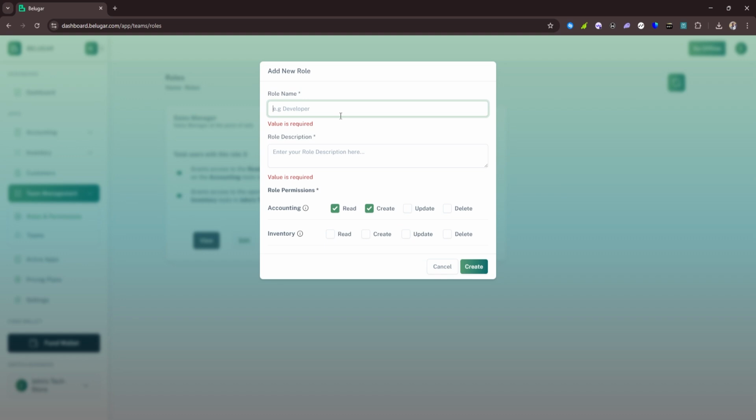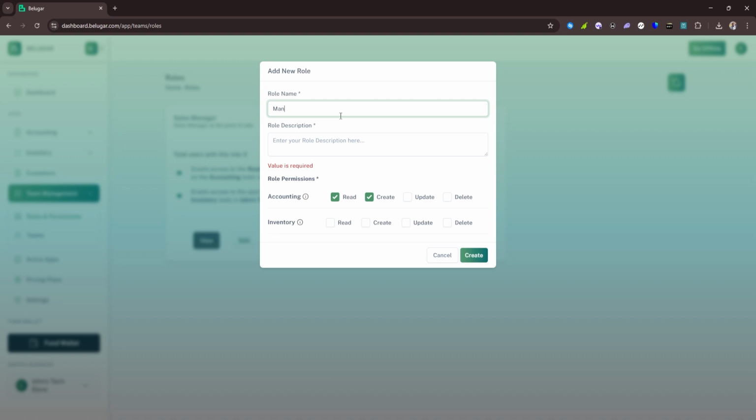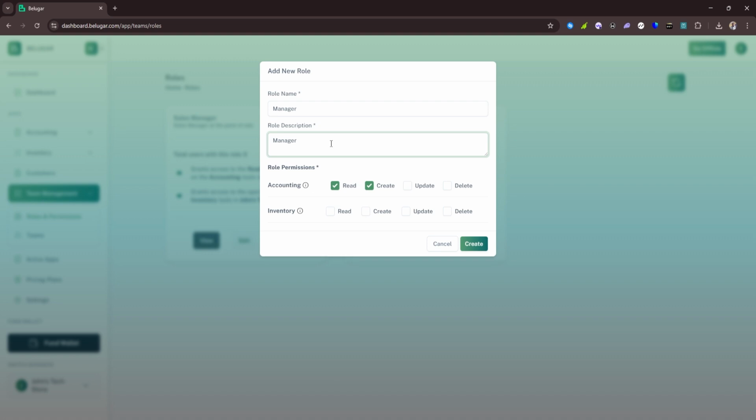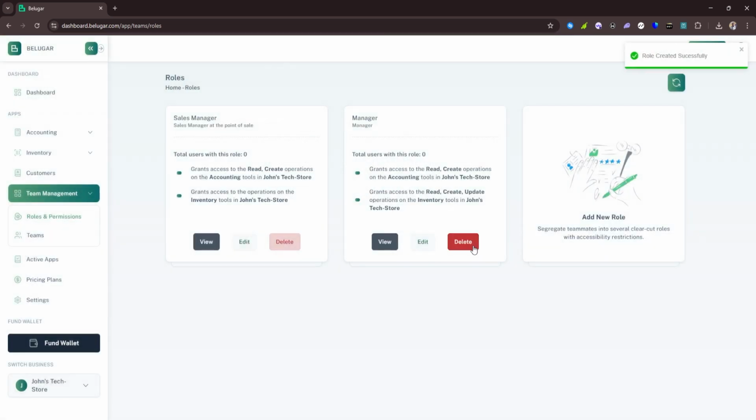Now let's add in another role. Let's call it a manager. Now this will be the general manager role. Now, of course, we also need to access the inventory, which gives him access to read, create, and update information relating to inventory, but not to delete. So once we've done that, we hit create. And now we head over to Teams.